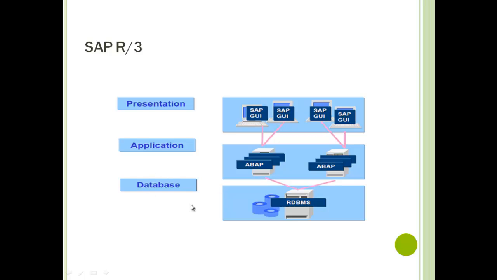The first layer is the database layer. In the database layer it has different databases. SAP supports all different kinds of databases, and the famous one is Oracle. Oracle is widely used in SAP implementations, and SAP also supports MS SQL, DB2 or Informix. So many relational databases which are widely used in industry, SAP can support all these databases.